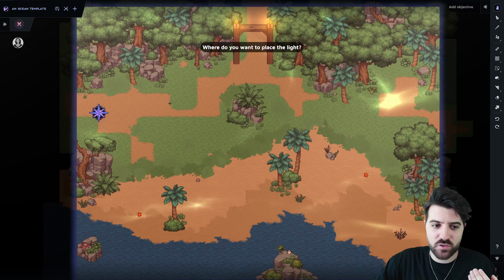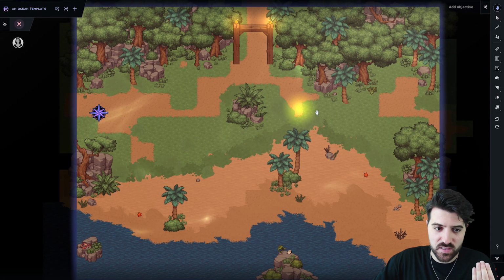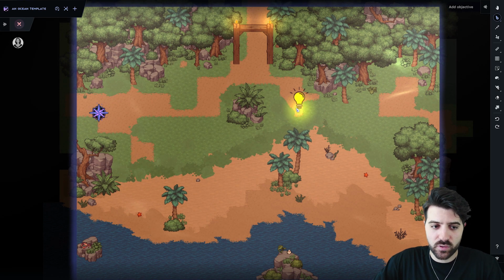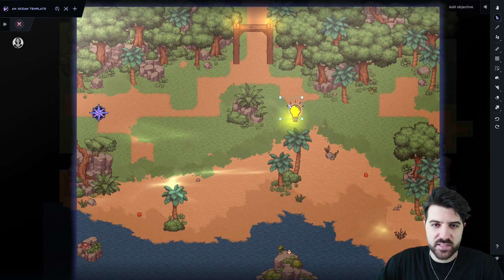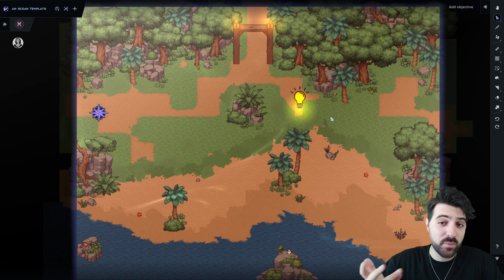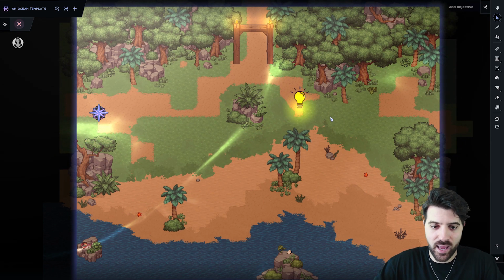Once you select that option, just place it wherever you want, and as you can see, it stays there. To edit it, you just need to switch to the select tool and this light bulb will appear. This basically is the physical body of that light that won't be seen by either you or the players unless they have the select tool and GM powers.